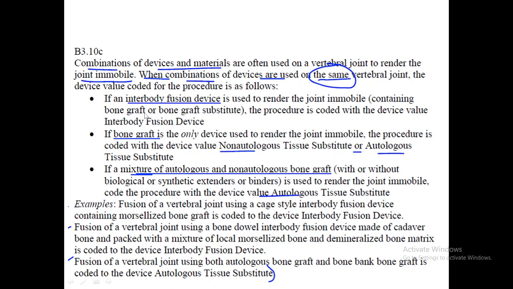And also, what is the main objective of fusion procedure? To render the joint immobile. For that we will use certain devices like interbody fusion devices, and certain bone grafts like autologous and non-autologous bone grafts. For that there are certain guidelines. For example, if an interbody fusion device is used to make the joint immobile, that contains bone graft, the procedure is coded to the device interbody fusion device.